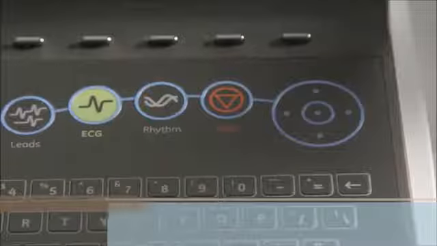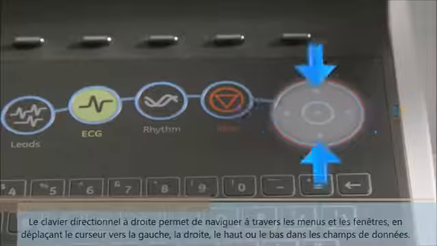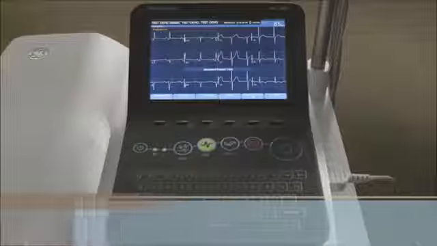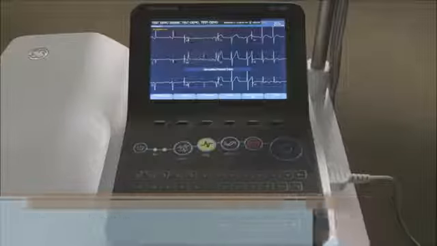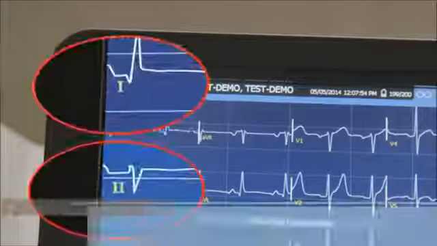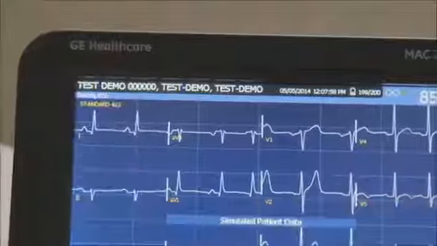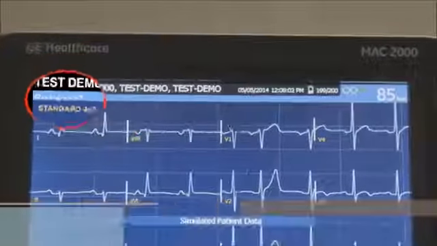The trim pad provides movement through menus and windows by moving the cursor left, right, up or down through the data fields. Press the center button to select the field in which the cursor is currently resting. Upon startup, the system is ready for acquiring an ECG, as indicated at the top left-hand side of the screen. The lead labels identify the corresponding waveform and its quality. Display format and operating mode are shown at the top of the display.